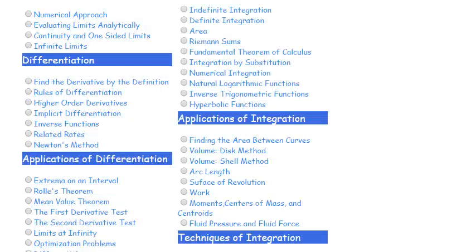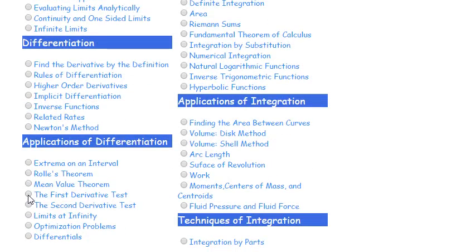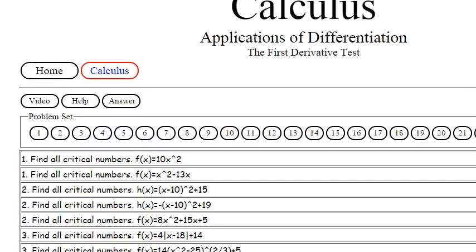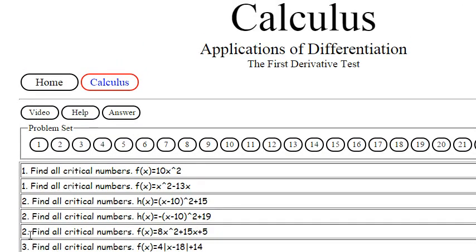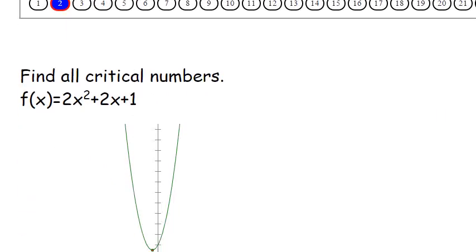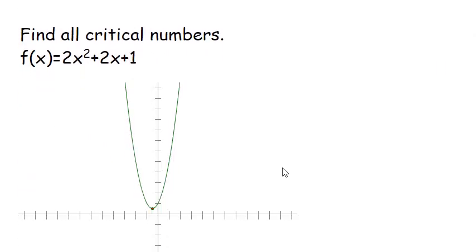Let's click on the calculus and go down to first derivative test. And I believe we're going to be doing this one right here, something similar to it anyway. Let's click and get 2.3 to come up. There it is. We shall scroll down. This looks like a good one here. It says find all critical numbers.